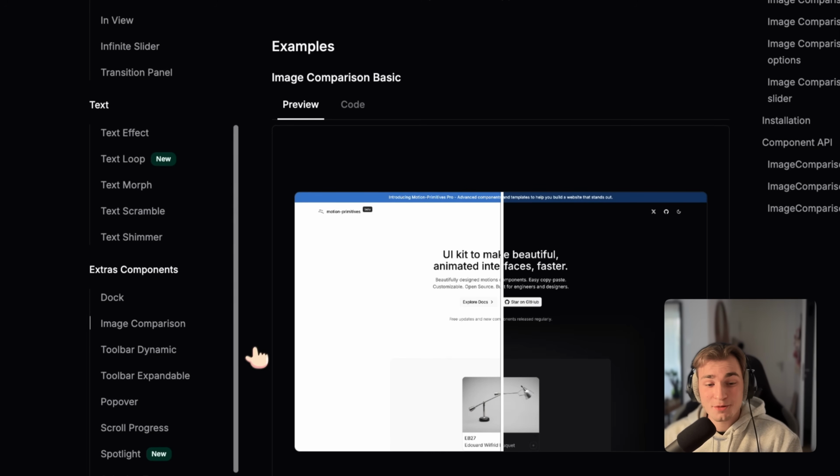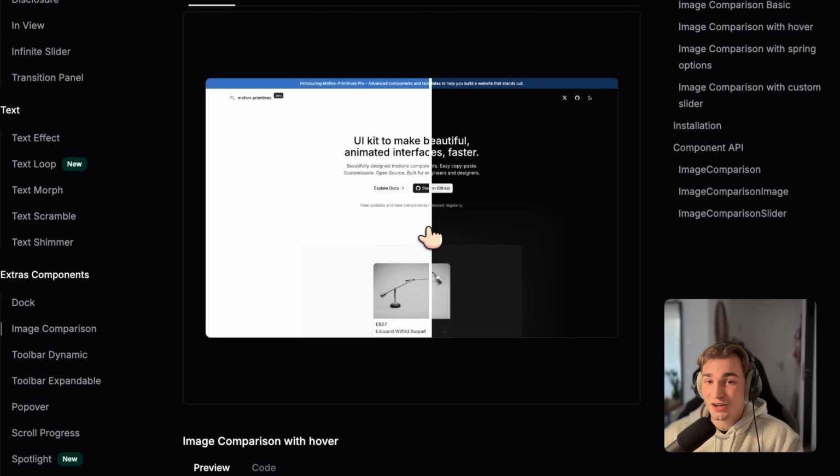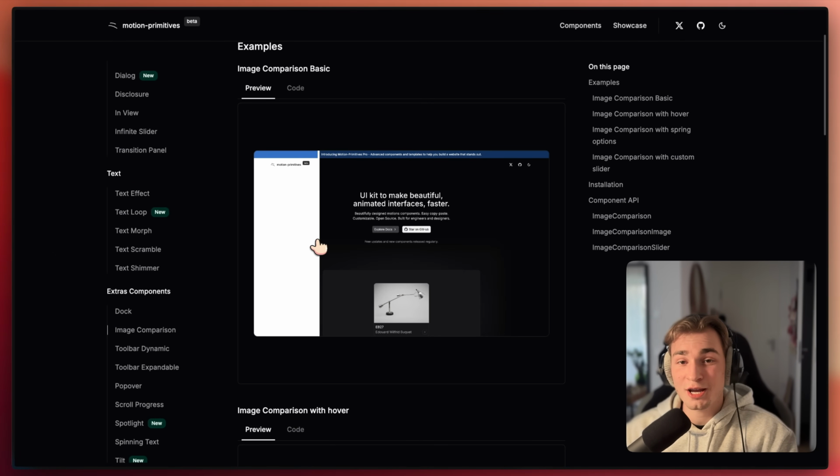Then I also like this image comparison. I don't know, I saw that a lot of times on the web, but I never saw that in a UI library until here.